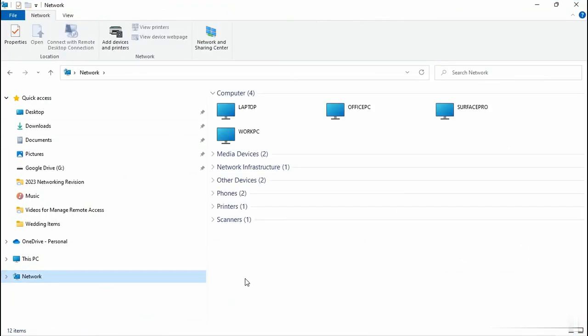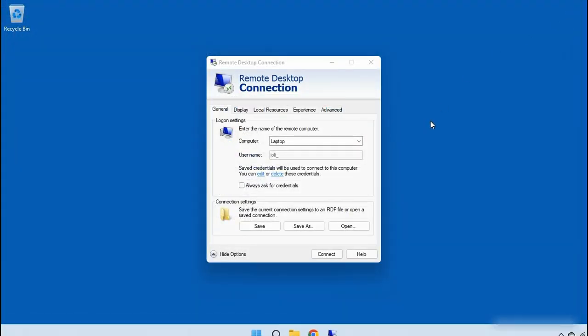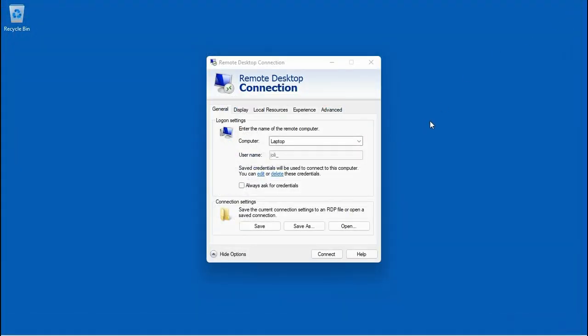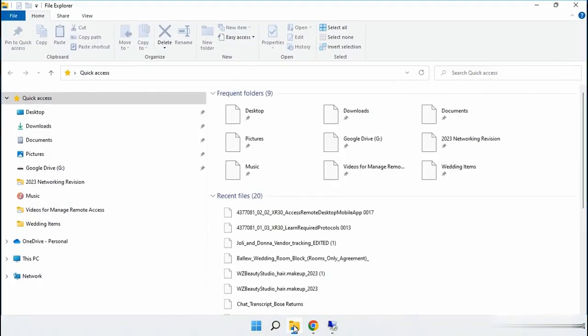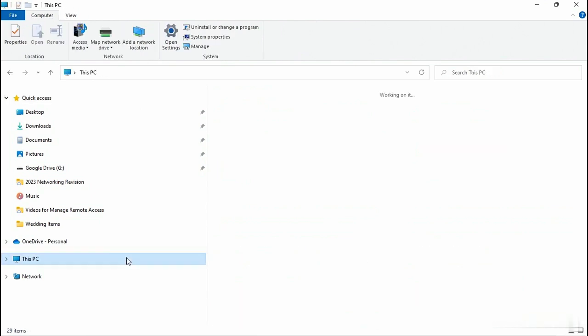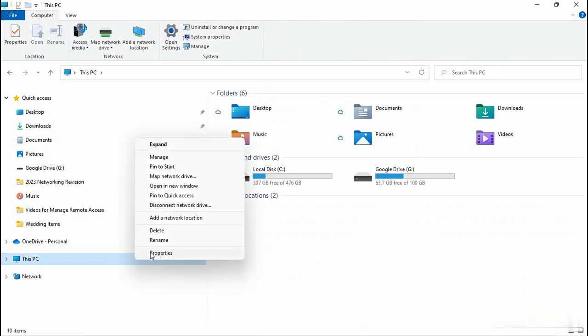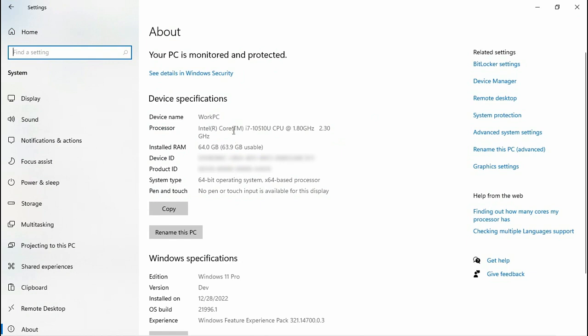The computer I want to connect to here on my local network is a laptop. I can see there are others as well. You can connect to a remote computer with the computer name or IP address. You can find the computer name from File Explorer. Here, I'll right-click this PC and click Properties. The name of this particular PC is Work PC. If I performed this on my laptop, the device name would show Laptop.